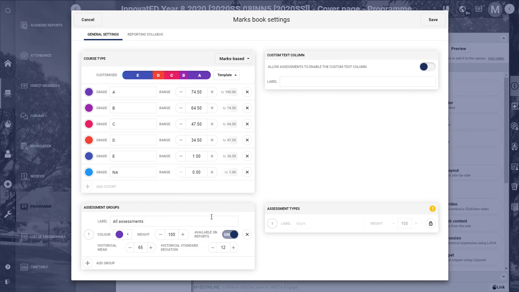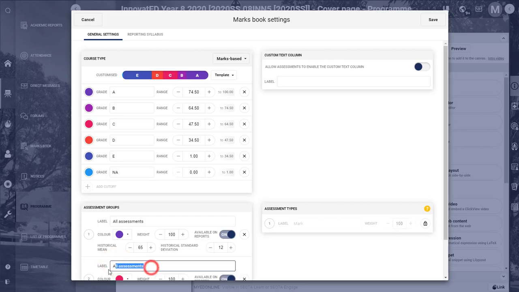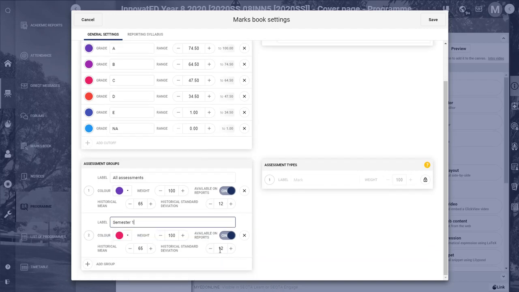Down the bottom here, assessment groups. At the moment, we've just got one big group. You could have, for example, a practical and theory group, so two completely separate parts in the marks book. I'm going to add a group here, and let's call this one semester 1, and that'll be that color there. And I'm going to add a group called semester 2, and you can see they have different colors there.